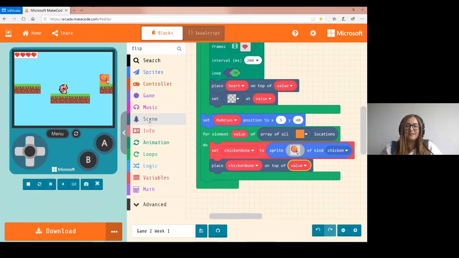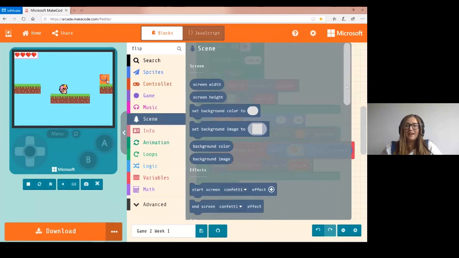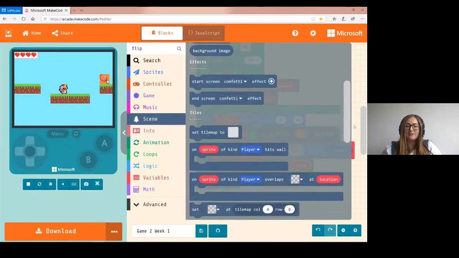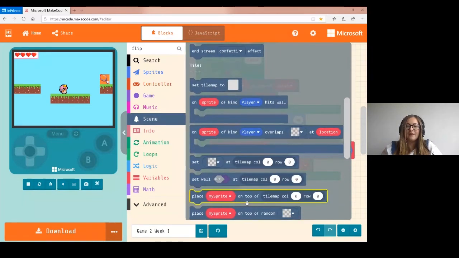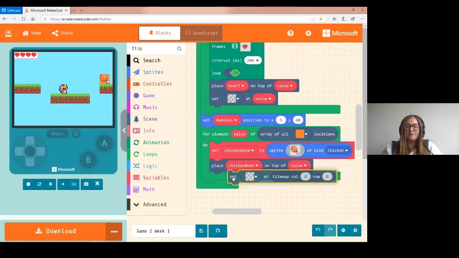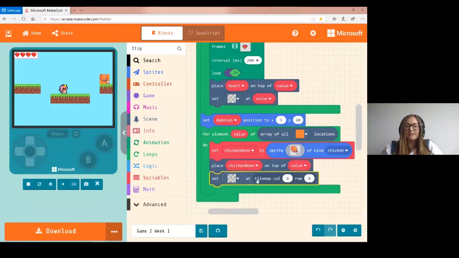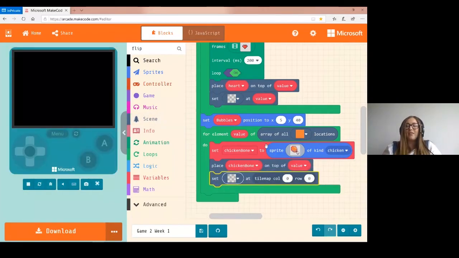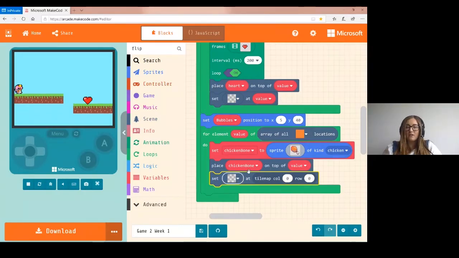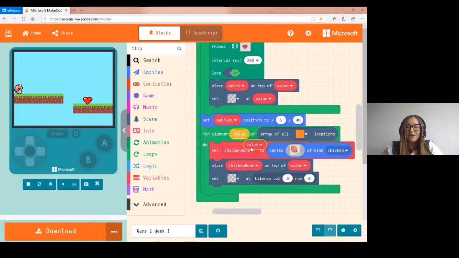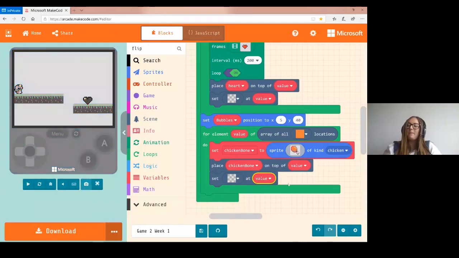Let's go into scene, and let's go down to tiles. Aha, this one here. See this? Set invisible or transparent. Bring that down. And now I want the tile to be invisible. And what is our tile? It's our value. So let's take value again and put it in instead of that block of code there. And it should just pop in.